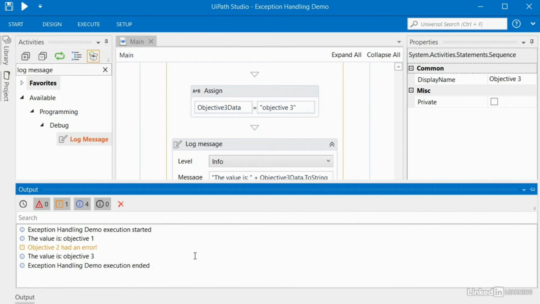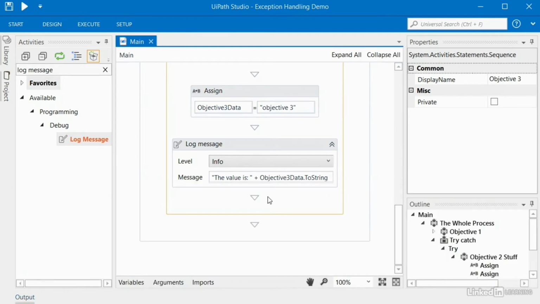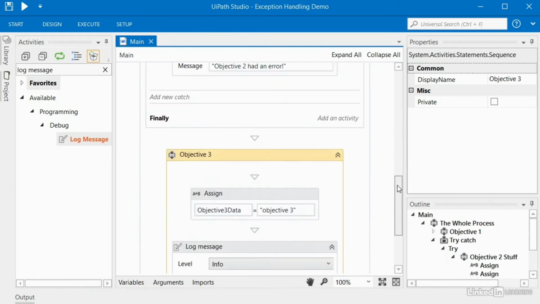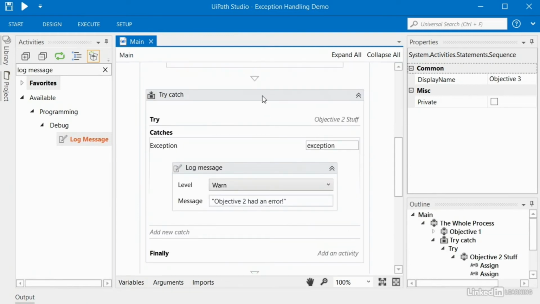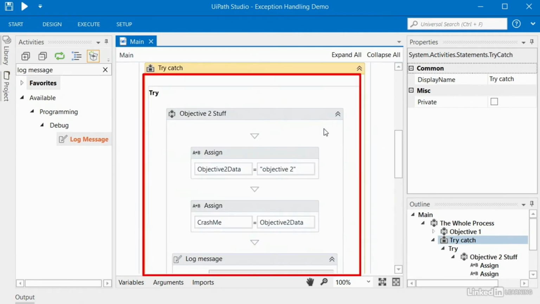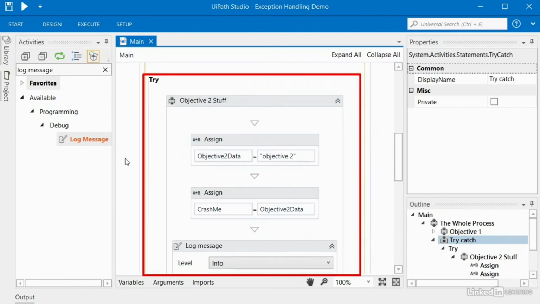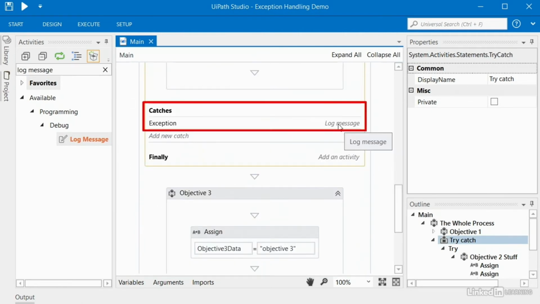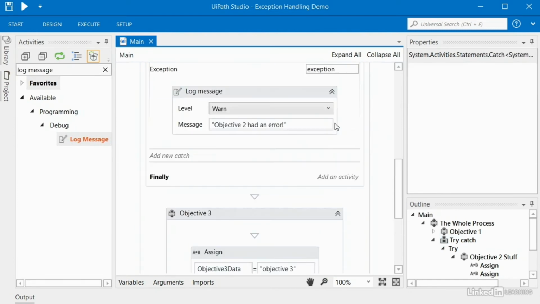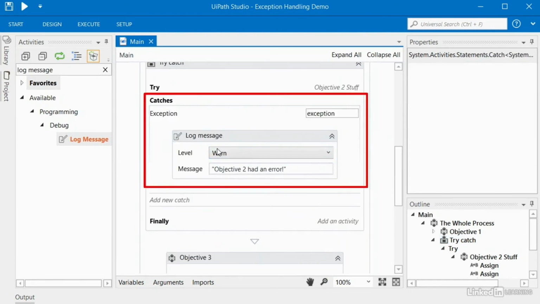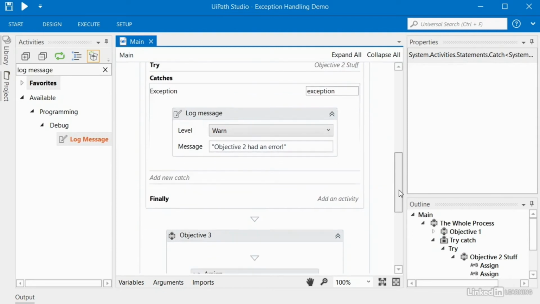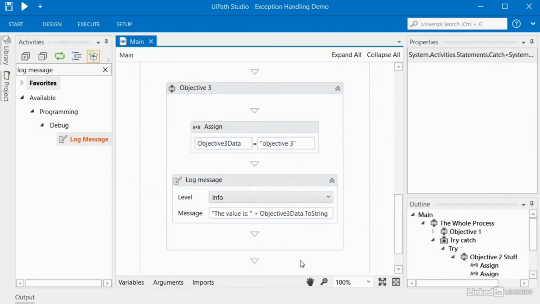Hopefully that gives you a good understanding of what the try-catch activity is all about. Anytime you expect to do something risky, you can wrap it in a try-catch activity, try the risky thing inside this block, and handle the error in an elegant way inside this catch area here. And if the error is non-fatal, that will allow the robot to continue on and achieve the rest of the workflow.